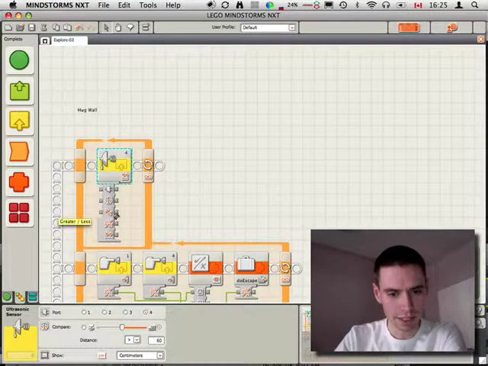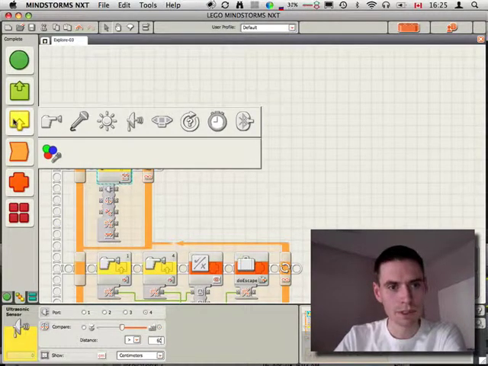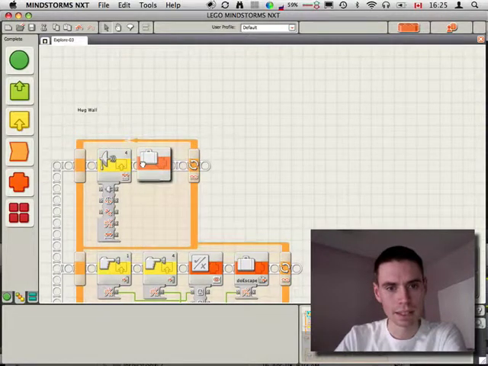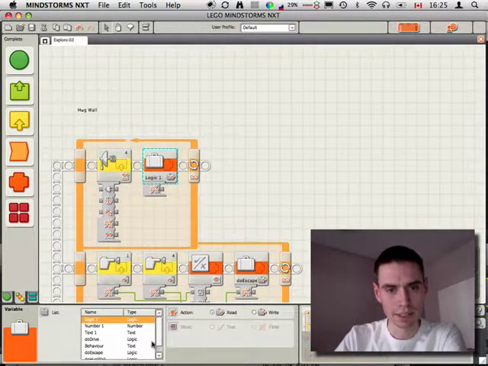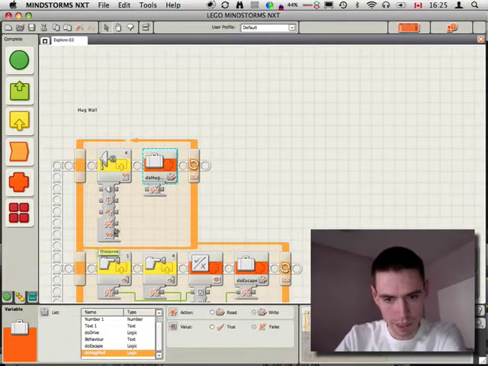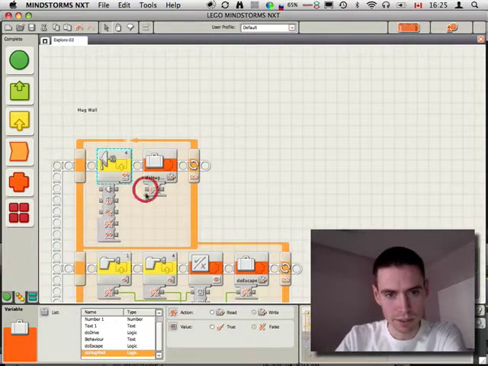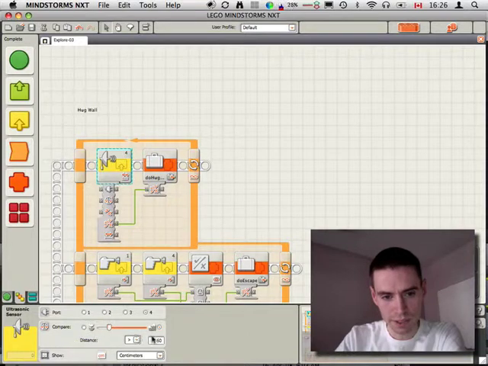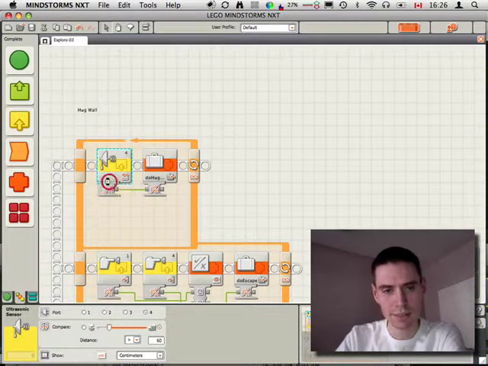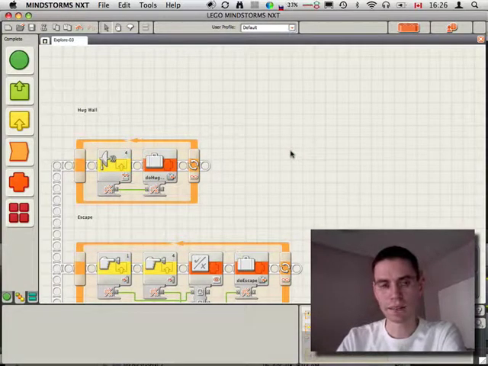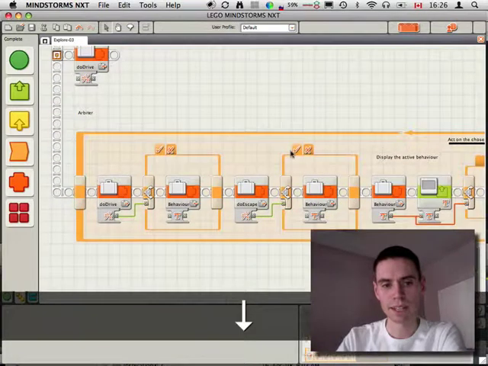So, let's see, if it's greater than 60, we will put that true or false into our variable. And I wait. Good. This is do hug wall. We are writing into the variable the value coming out of here. This will be true or false. It will be true if the distance is greater than 60 centimeters.